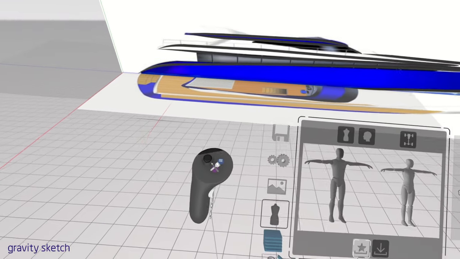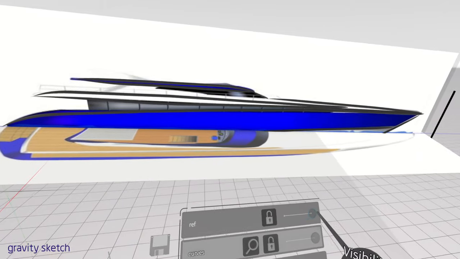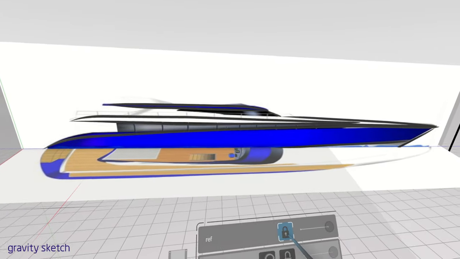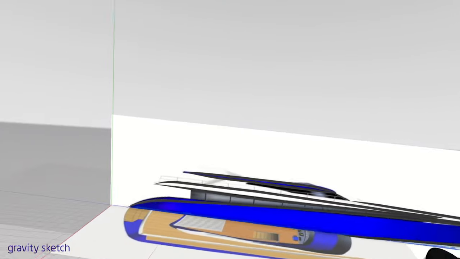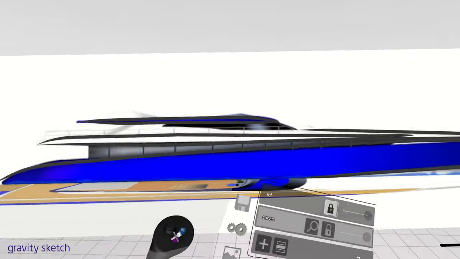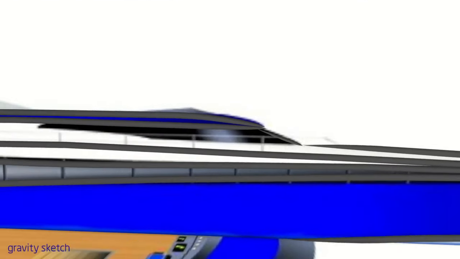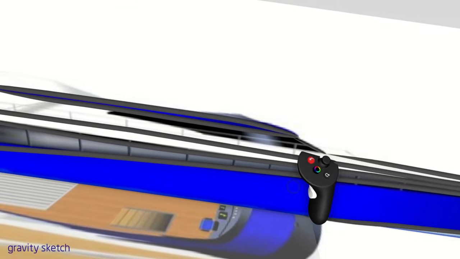So what I didn't do there was go to my reference stuff and lock it. So now I can't grab it. So that's another best practice. So I'm working on my curves. I'm going to make this selection thing a bit smaller.